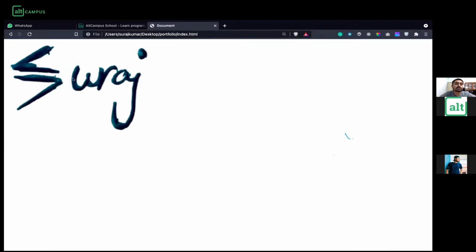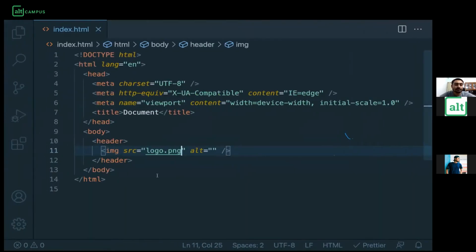So this is how we display an image on the page. To display an image, we have the img element, and inside the img we have the src attribute. Src stores the source information of the image, and then the alt attribute. So let's write something, maybe Suraj, my name. That's the alternative text for this logo.